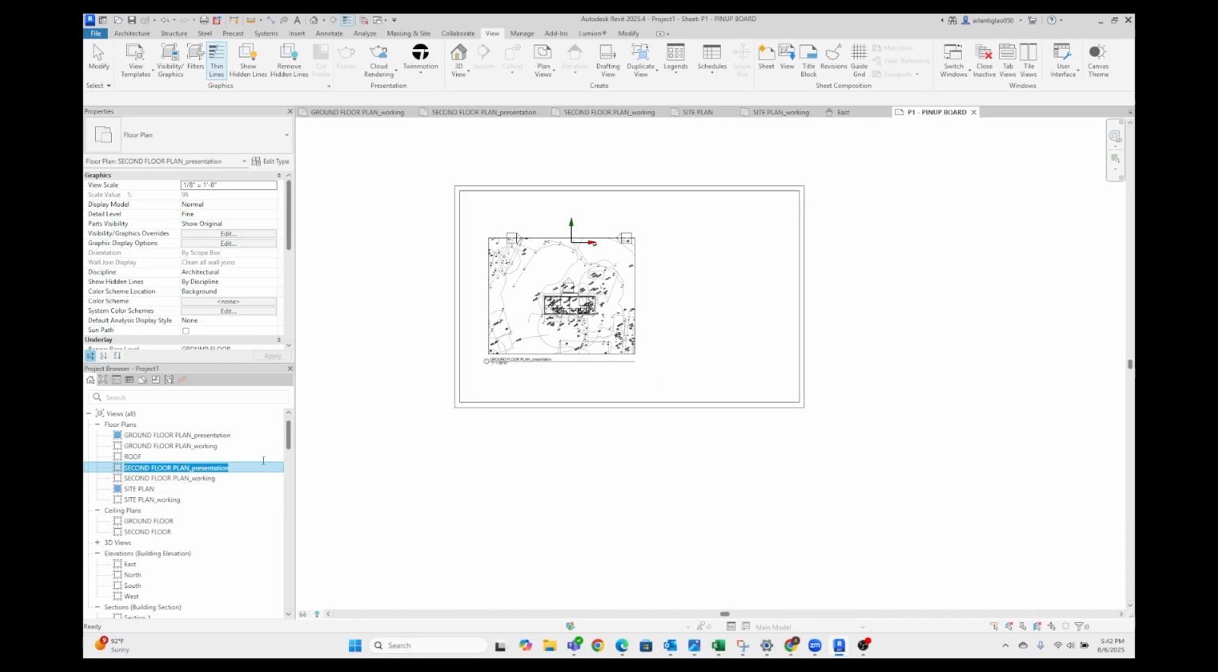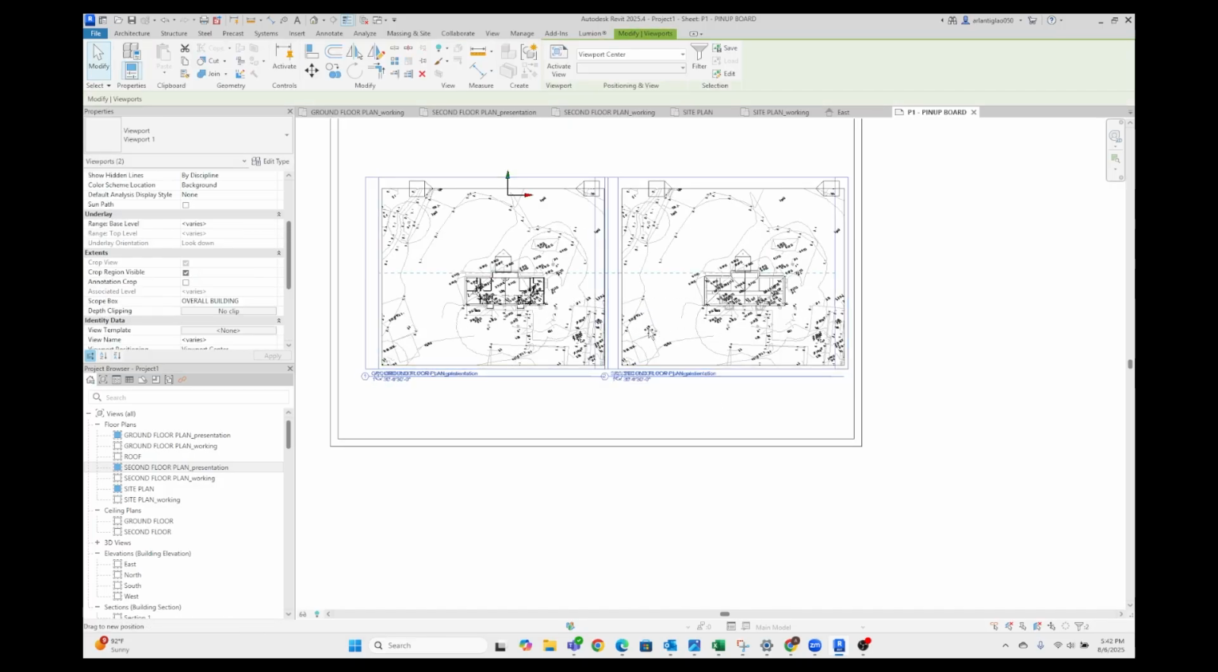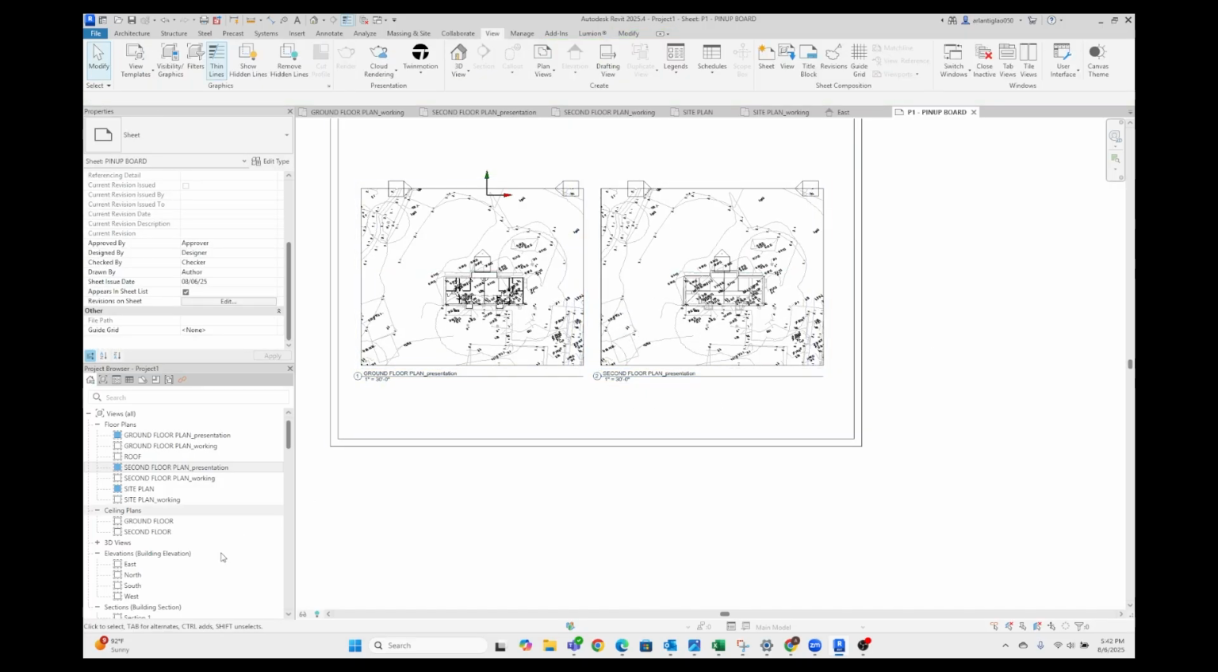I'm also going to click, you can directly adjust the view if you just click on the tab here. So I want to adjust my second floor plan presentation view to be like 1 inch equals 30 feet. And then I'll assign it the same scope box that I used, which is the overall building, and just drag it into my sheet. So there's our first and second floor plans.